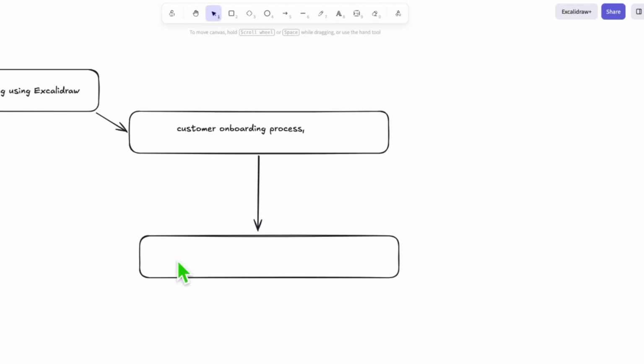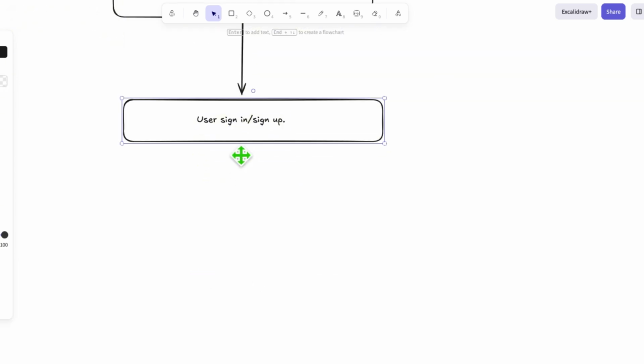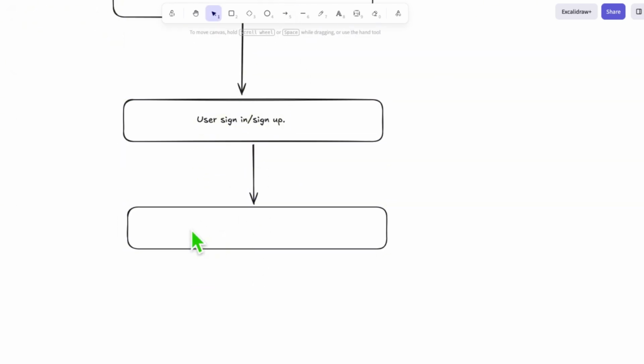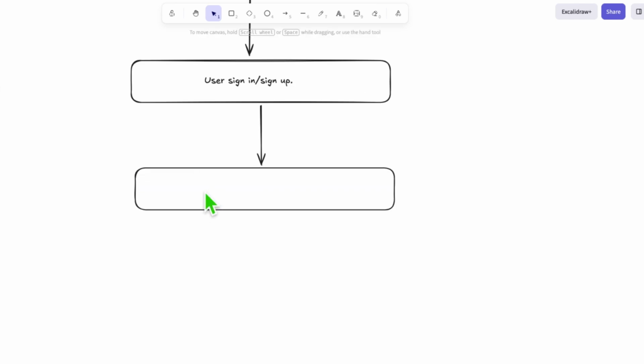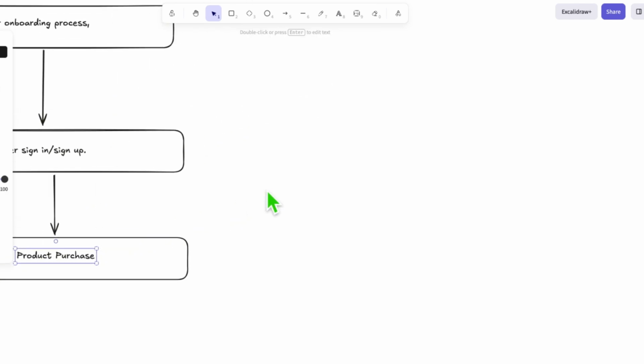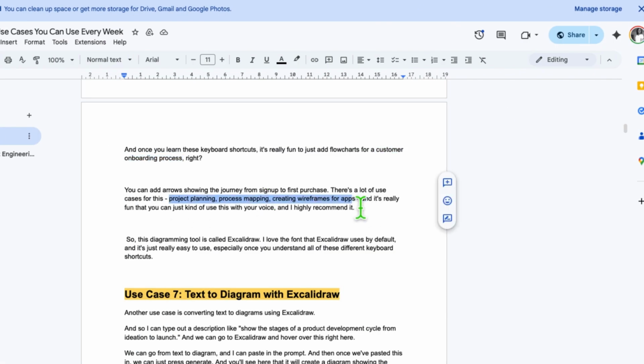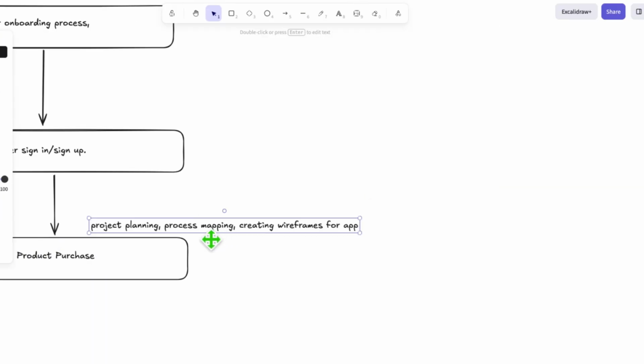And it's really fun that you can just kind of use this with your voice, and I highly recommend it. So this diagramming tool is called Excalidraw. I love the font that Excalidraw uses by default, and it's just really easy to use, especially once you understand all of these different keyboard shortcuts.